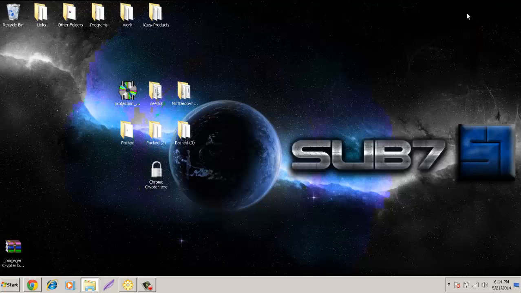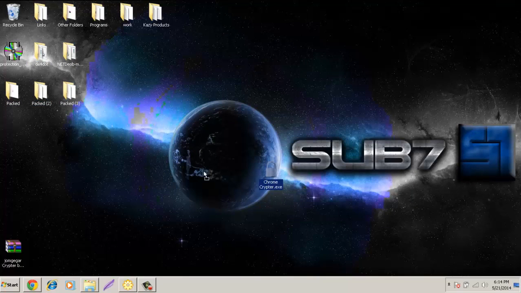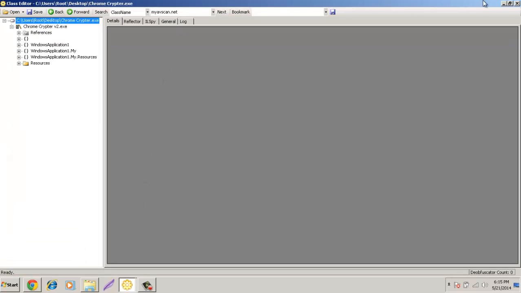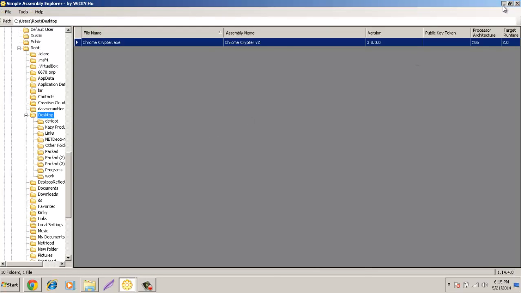Now, for the good part, I'm going to show you how to crack Chrome Crypter. I will have a link for this in the description. This is just so you can play around with it, see what makes it work, just certain things like that. So I would want to go into Simple Assembly Explorer and open up Chrome Crypter. I'm going to drag that in, and now I want to run the file.